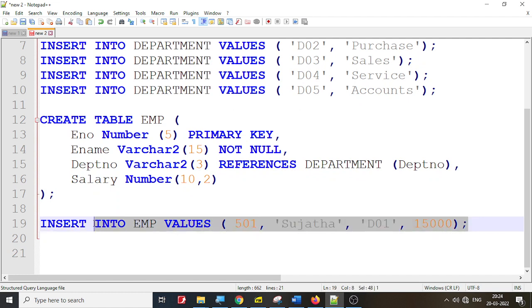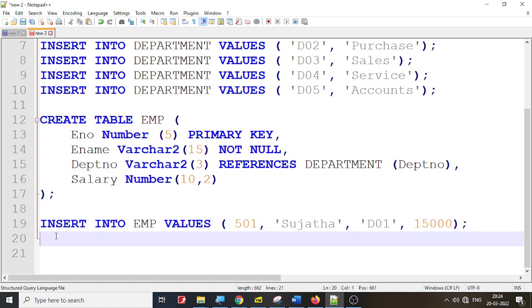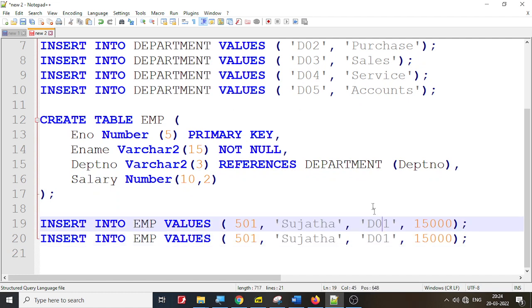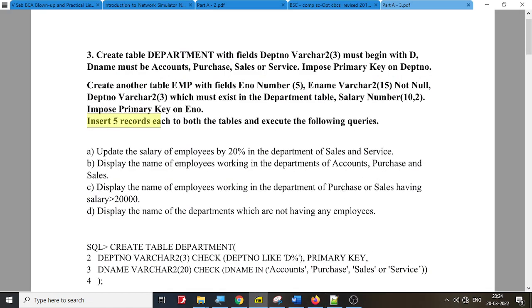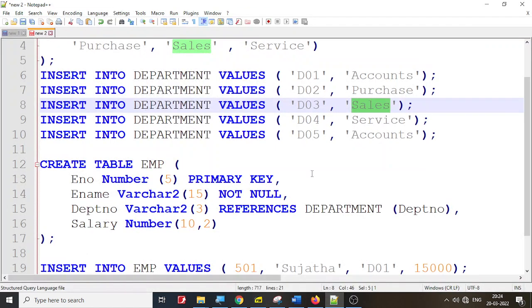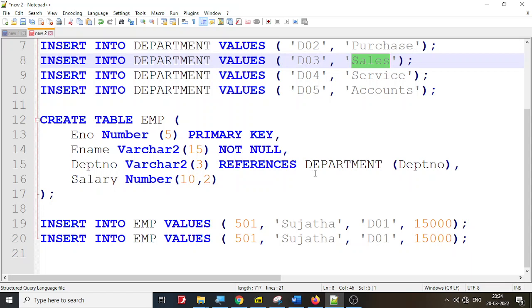So let's go ahead and do that. This is the first record. Remember, D01 is for the accounts department. There is no problem. For purchase and sales, if you look at the question here, it is better you put the salary greater than 20,000. Only for that. Let me do that part.